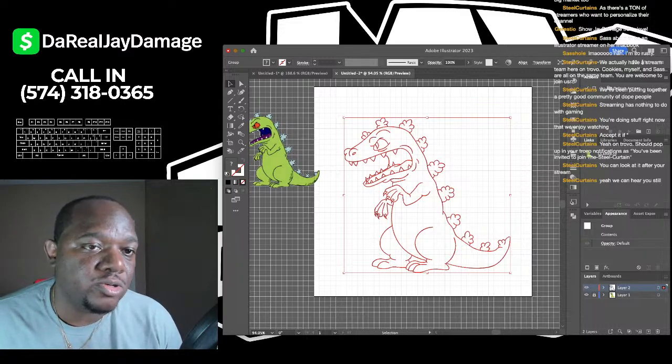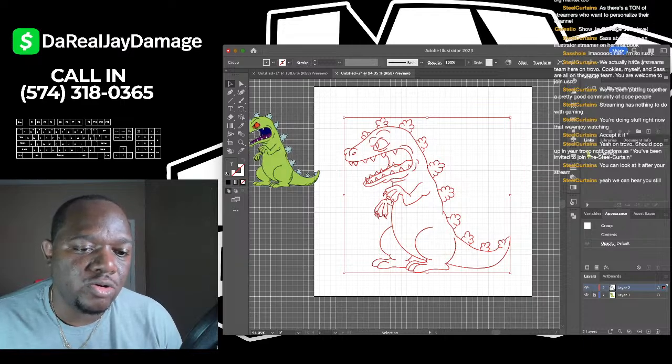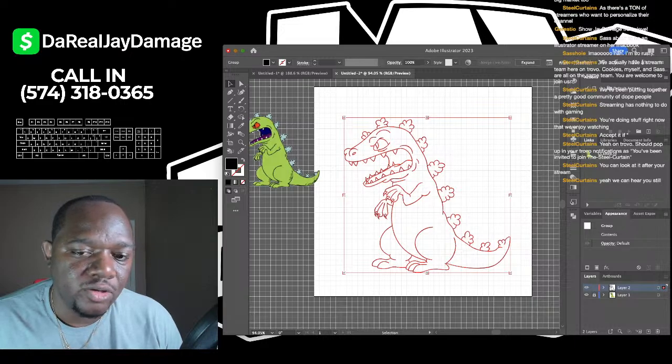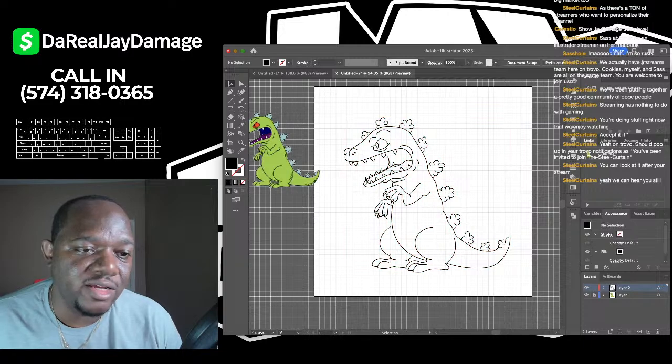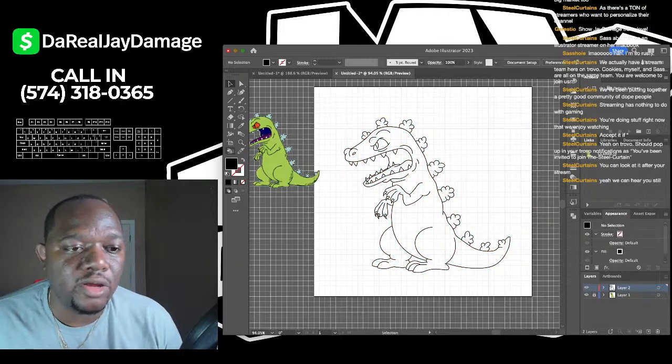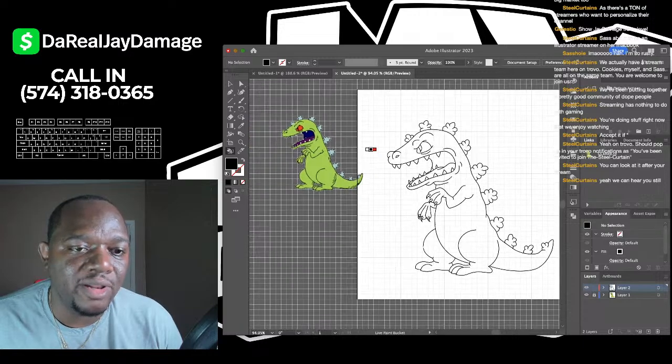Go up to the top of your screen, click on object, and then scroll down to live paint and then click make. Okay? Once you click make, you have now prepared your project to be painted. On the left side of your screen, click on your live paint bucket tool and then start coloring in all of the black parts first.